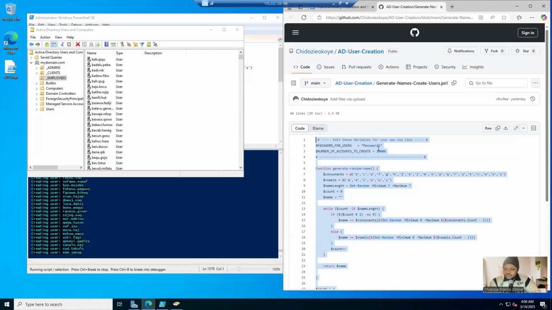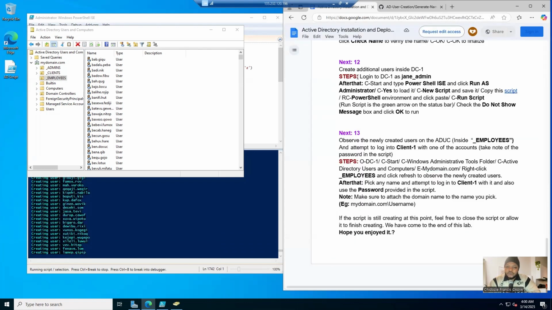There is a password instruction here for all the users being created. The password one, and it's going to create 10,000 users. Okay, we've done that. So to do that, we're going to just pick one of the users. I'm going to pick the ones that I can actually remember.